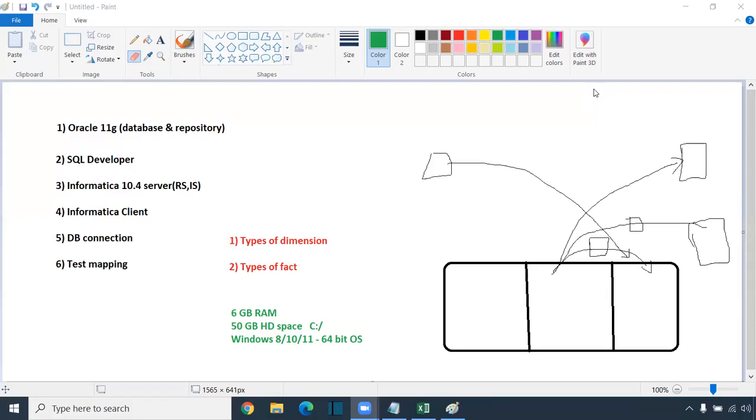Chandra, the homework that you gave, types of dimension and types of facts, we just have to list out the dimensions and facts? Say, for example, if you say a type of dimension is conformed dimension, what is a conformed dimension? One single dimension table will be used in multiple fact tables. That's a conformed dimension. That you have to check, and whatever you have explained, we just write it out.